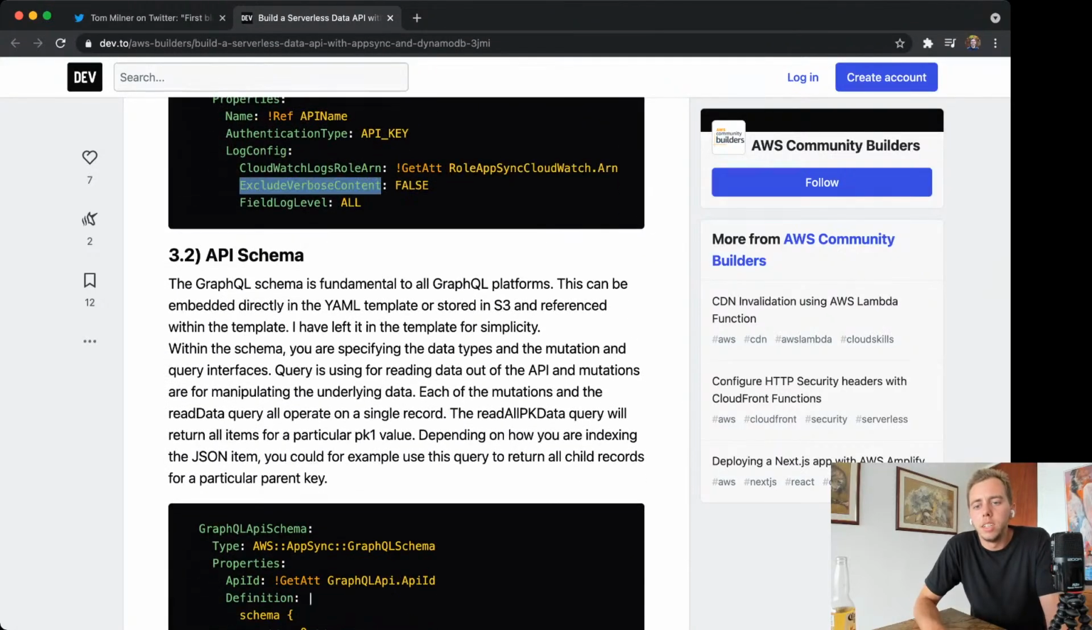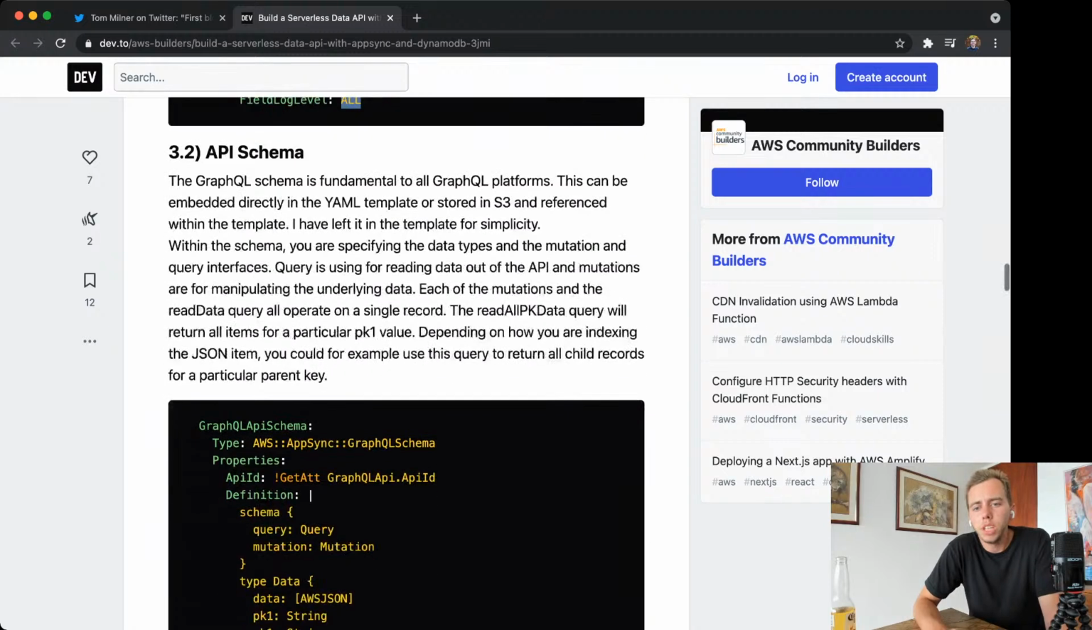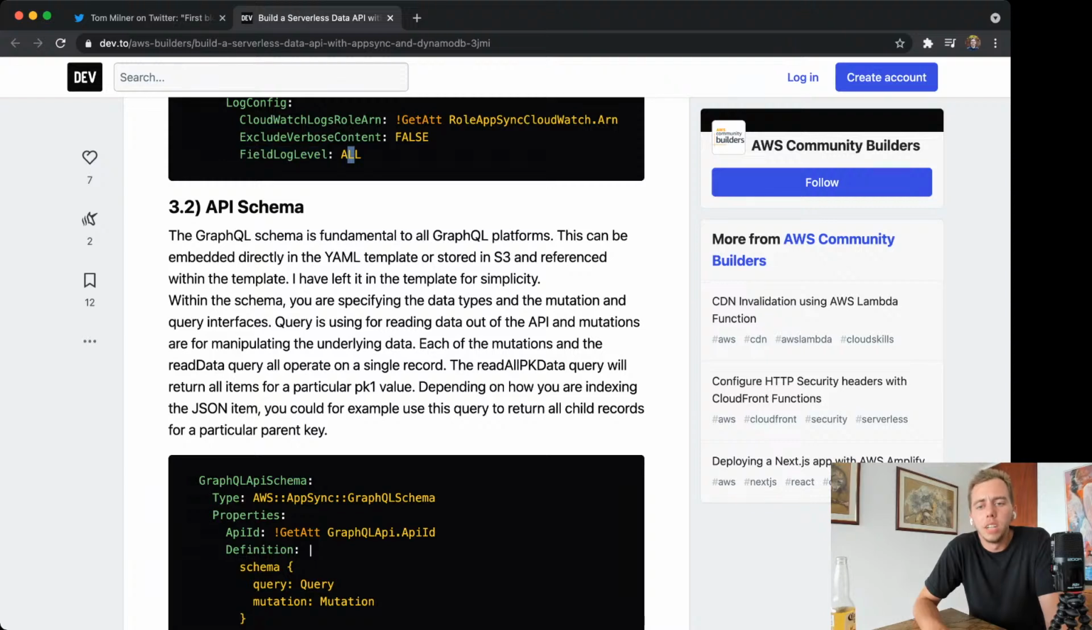In this case, he's saying exclude verbose content, false. Verbose would be basically printing everything. So he's basically saying, don't print everything. Actually, he's saying exclude verbose content false, so I think he's saying print everything. And he's saying field log level is all. So it's not error, and I know one of them is error, and one is all, and I think there's one more maybe. So in this case, he's saying print everything.